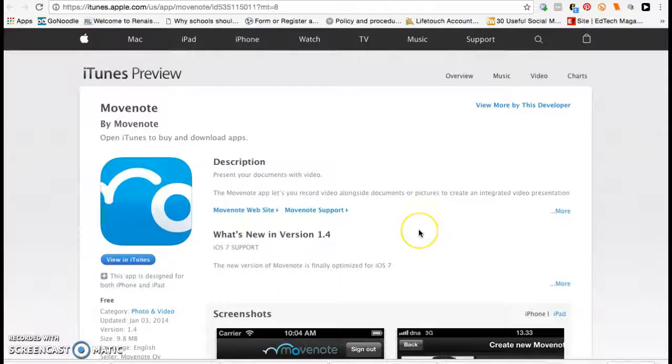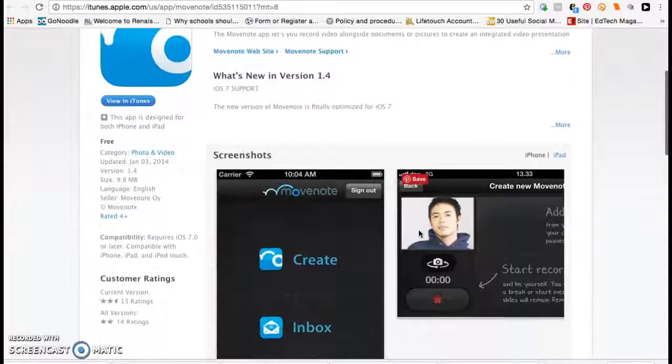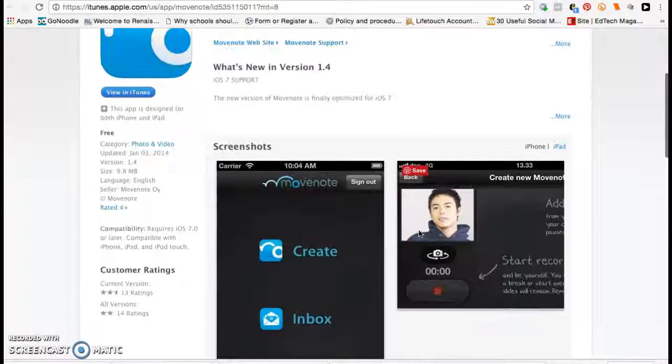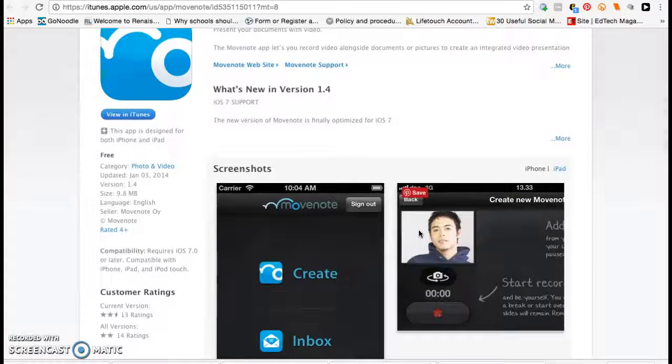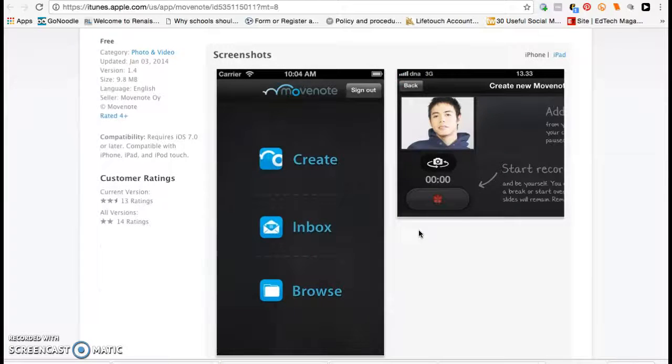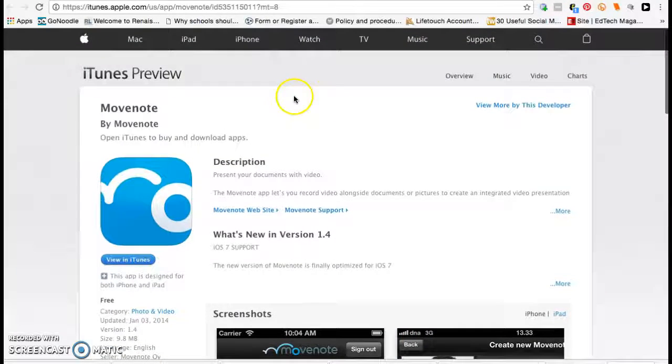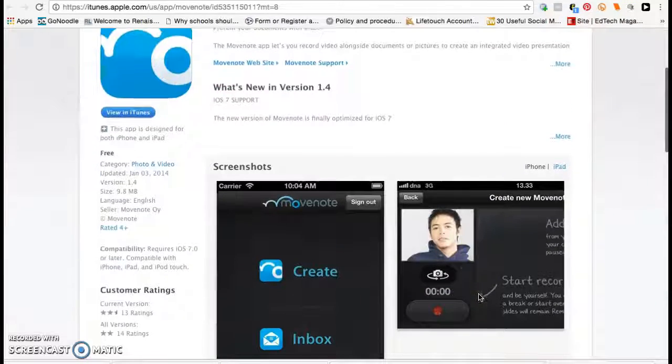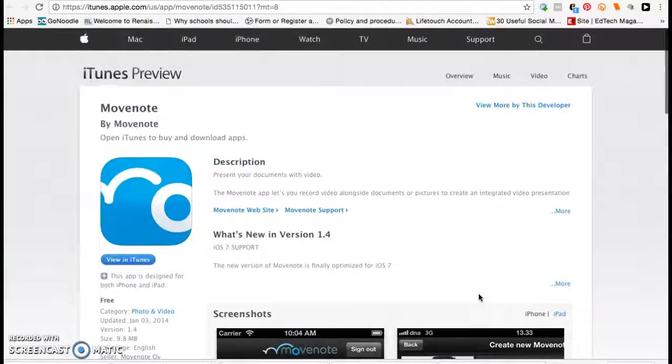Okay, this is called MoveNote, and it lets you record alongside any type of documents or photos. So it's kind of like screencasting, except you're showing yourself, like using a webcam, and then explaining whatever photo or document that you have displayed. So that's another neat way that students can share something they've learned or their research.